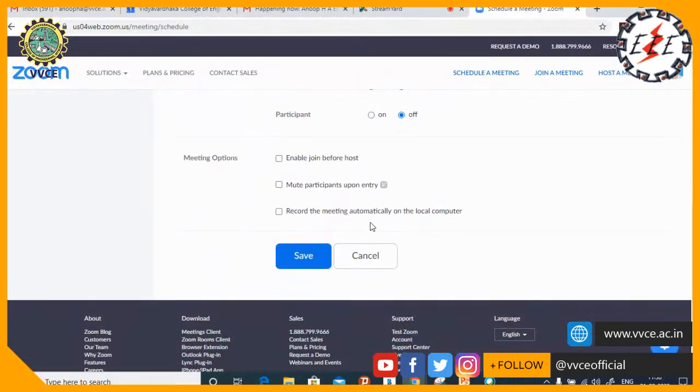Once you come to the meeting options, you will have these options. Enable the participants to join before the host. It is better to have it clicked on, and as I told you, if the participants want to join before the host, it has to be turned on. Mute participants upon entry. Yes, definitely. Record the meeting automatically on the local computer.